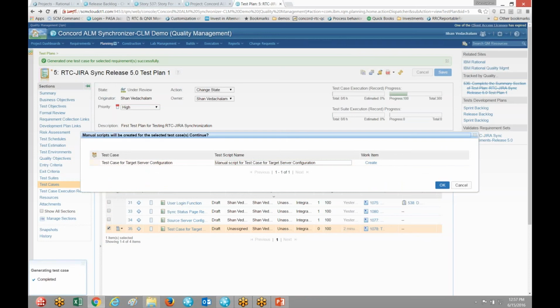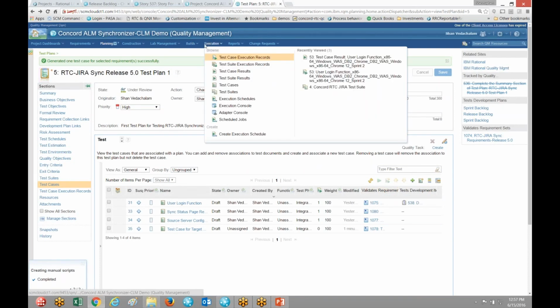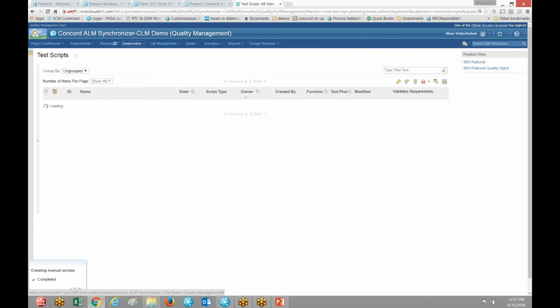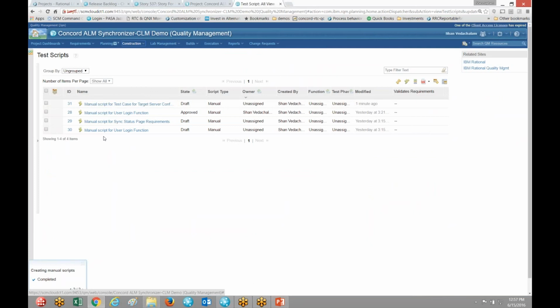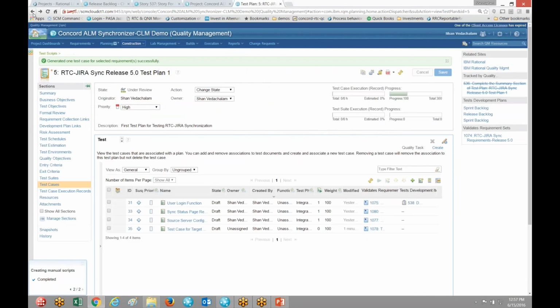So is it a manual script? Go ahead and create, OK. Now if I go under my test scripts, we would see the test scripts that I just created from the menu option over there. And now that we have our test scripts and test cases created, all I have to do is go ahead and generate an execution record or run them.